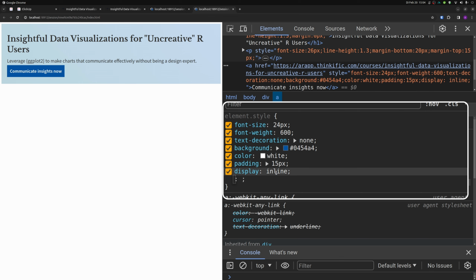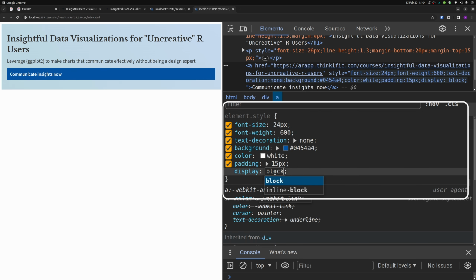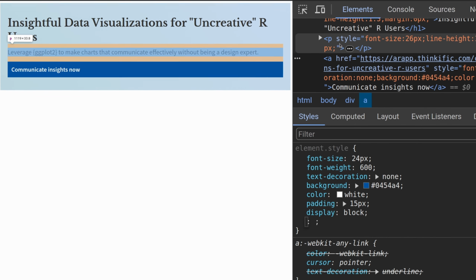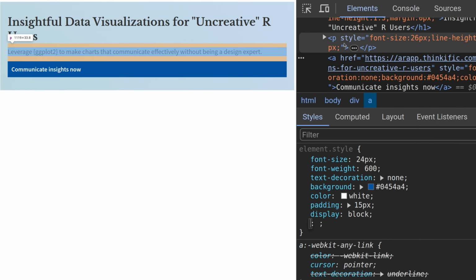But if I wanted to make it adhere to the margins of other containers, I have to make sure that the A tag also behaves like a container, like a block. And this is why we can put in a block in here. And now if you look into the code, or if you hover over the P tag, you will see that now the margins are actually adhered to.